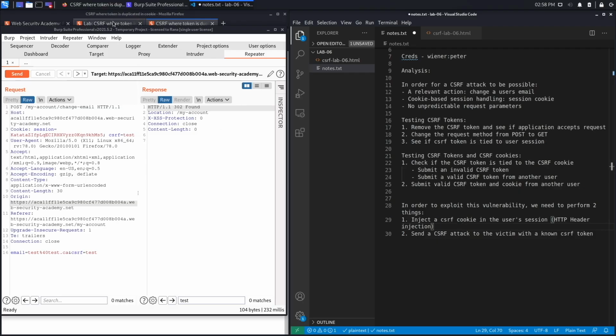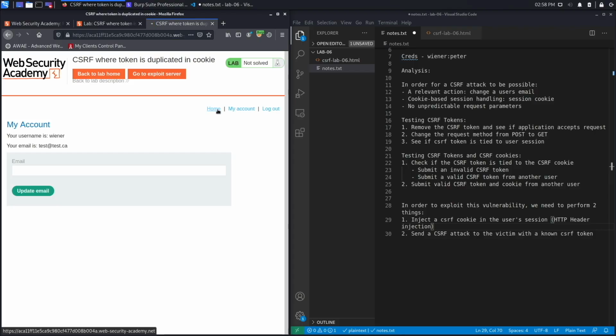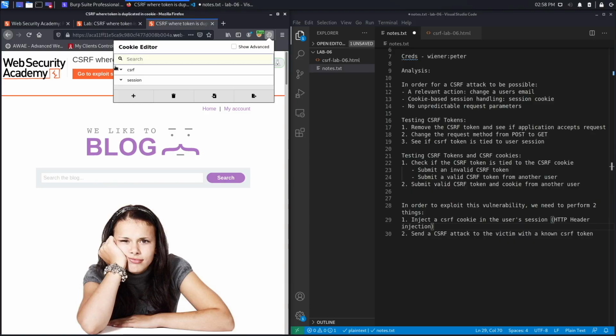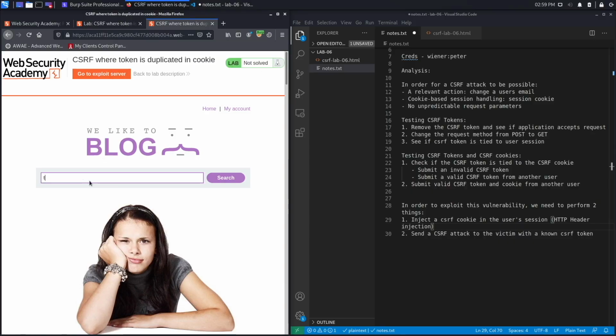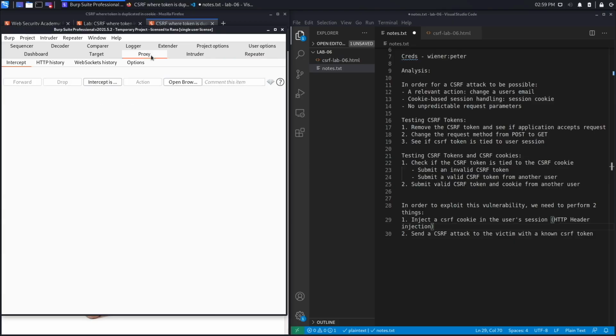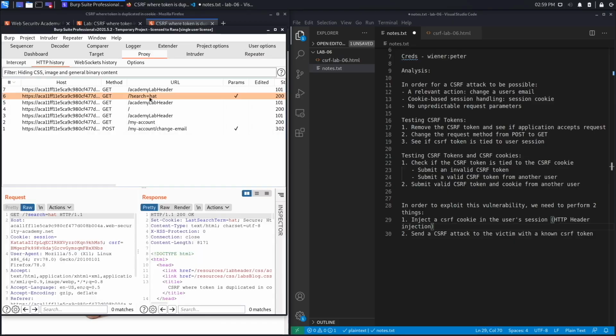So we're going to go back to the lab and hit my home, and hit home. So in the previous exercise, we noticed that there's a CSRF cookie and there's a session cookie. However, when we searched for an item, so let's change this up, again, let's say hat and hit search. A new cookie was created called last search term, and it has the term that we searched on. So if we go to Burp Suite Professional and then go to proxy, HTTP history, you could see over here, this is our search functionality. So the search term is hat that we want to search on, and notice over here it set a cookie called last search term and it contained the search term value.